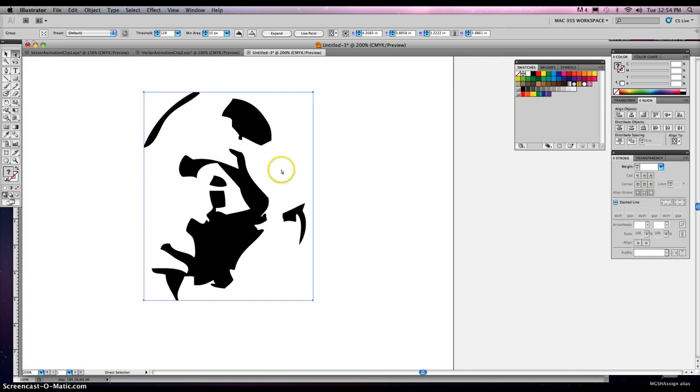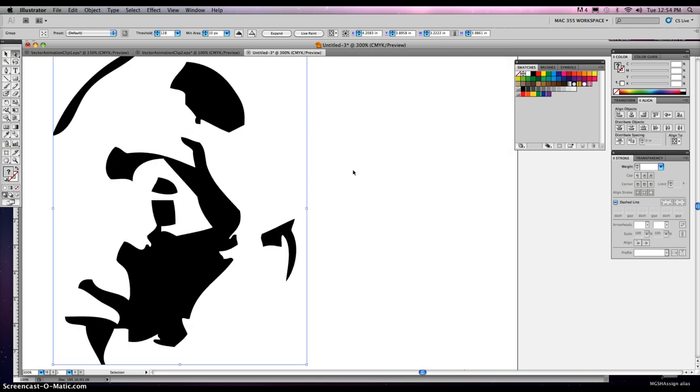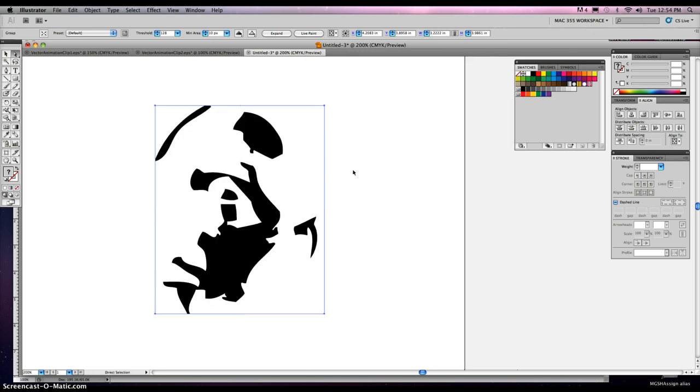Remember to zoom in. Spacebar, you can get your hand and move it around. Spacebar Command will zoom in and out. You can also hold down Command plus and that'll zoom in, or minus and that'll zoom out. Command minus will zoom out. Command plus zooms in once again. How are we doing? About 9 minutes in.